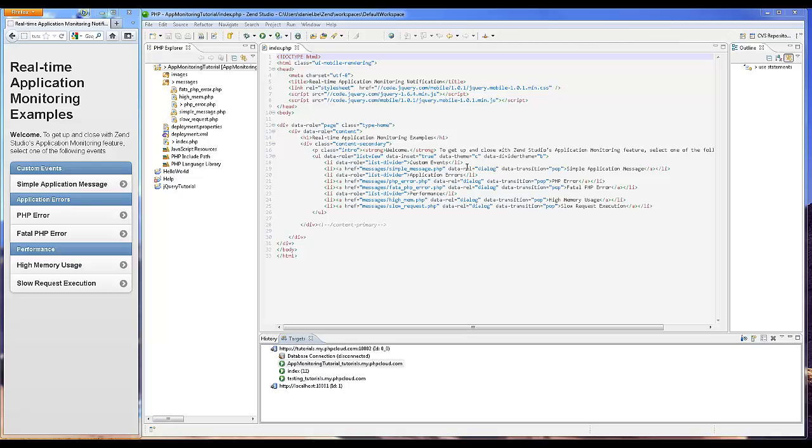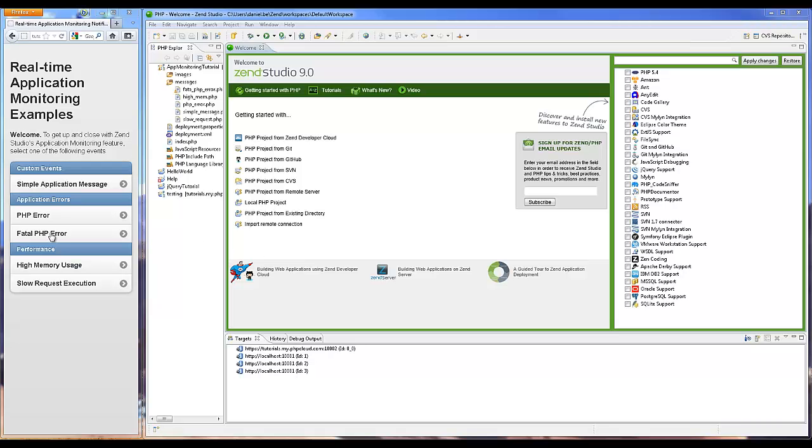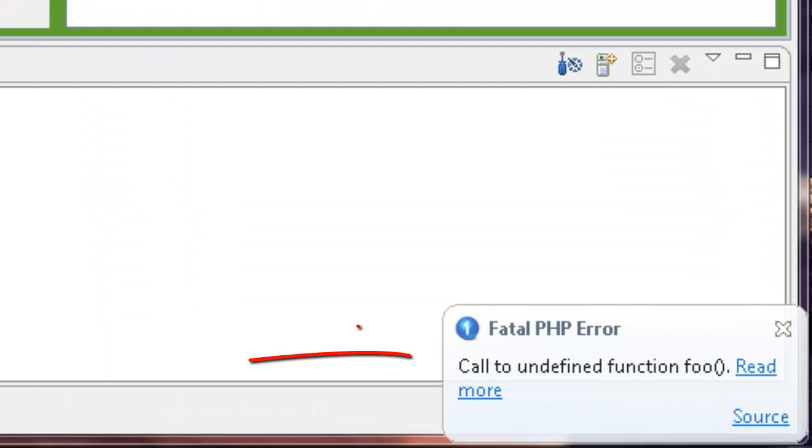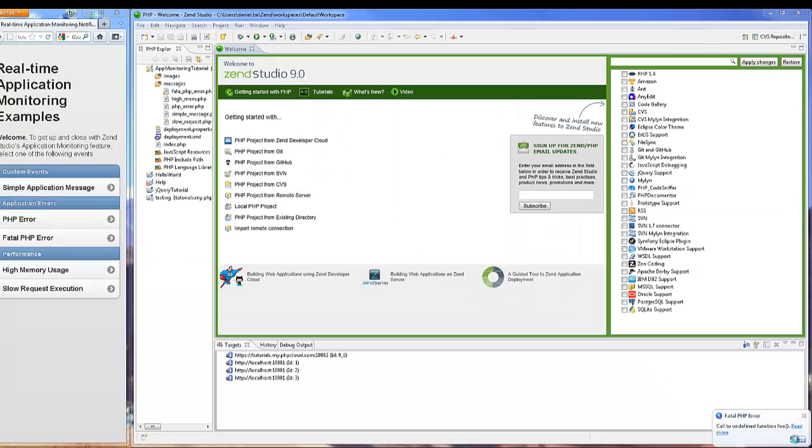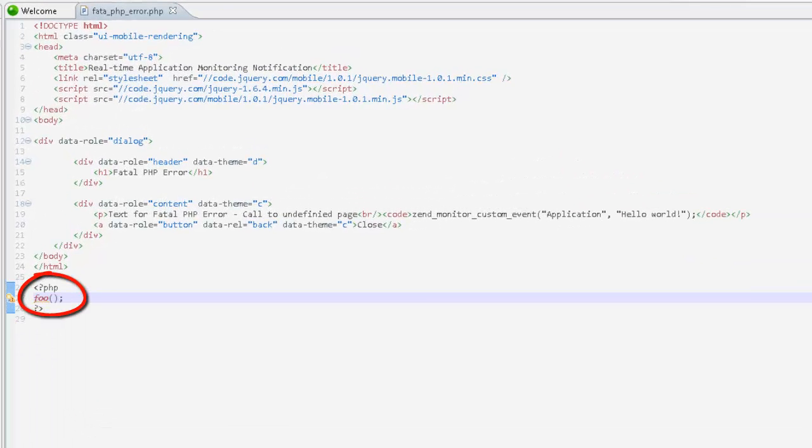In our last example, we're going to simulate a fatal PHP error event. This event is triggered by fatal errors in our PHP. In this case, the server is failing to reply to our request because of a call to an unidentified function. Let's have a closer look. The unidentified function triggering the event is displayed.